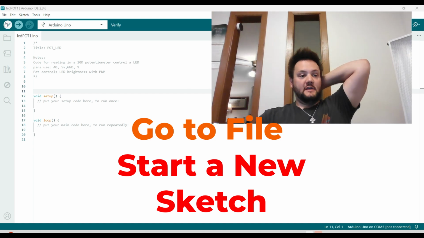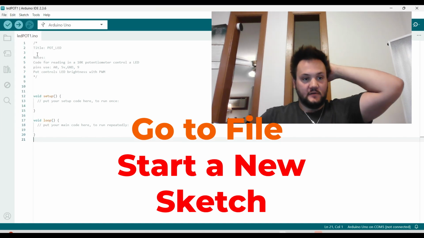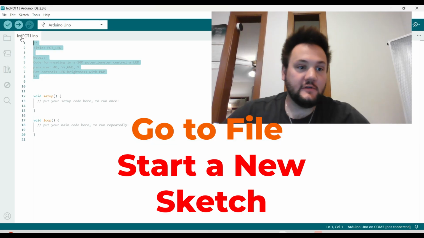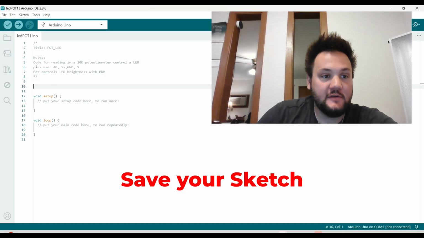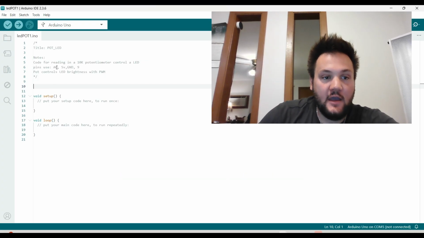All right, so I just saved this. I did a file save as so that we can continue to save this. I did a little bit of notes here, but we're first going to start with establishing those variables for those pins that are used. That's the A0, the 5 volt, the ground, and a 9.